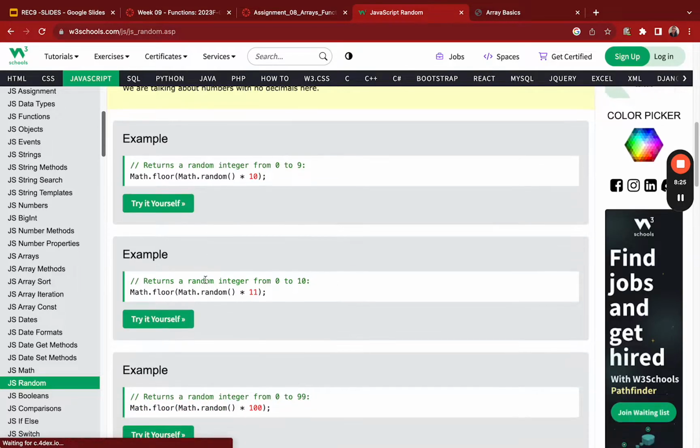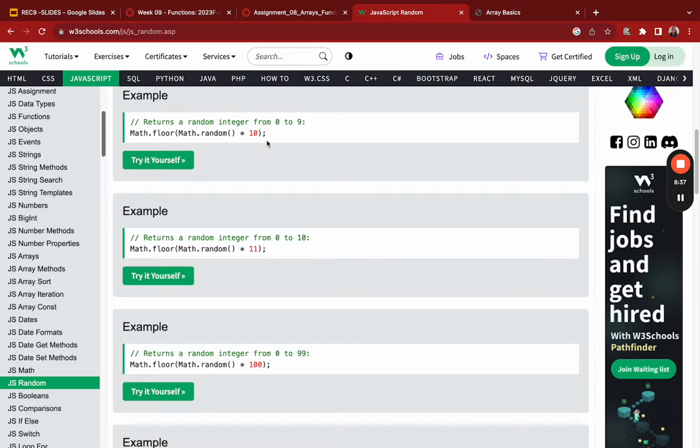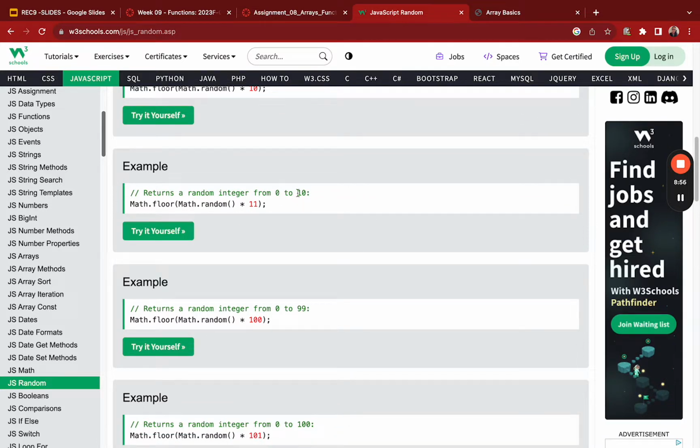Okay, so let's say you want a random integer from 0 to 9. You're going to put Math.floor, and then inside put Math.random, and then multiply by 10. Notice how it is exclusive. It's not going to include the number 10. It's just going to go from 0 to 9. You might be wondering, we never specified 0, so how does it know where to start? It's automatically going to start from 0 if you don't specify. And if you want 0 to 10, then you would put times 11.